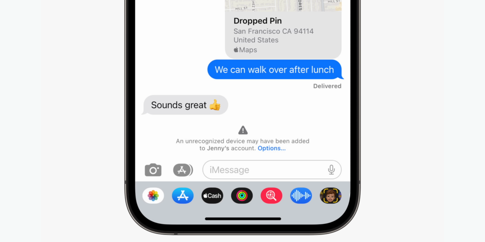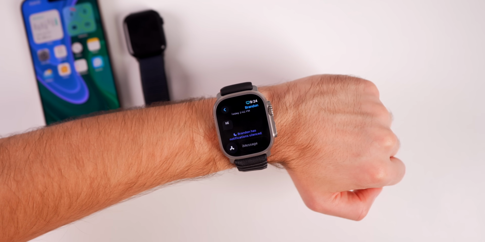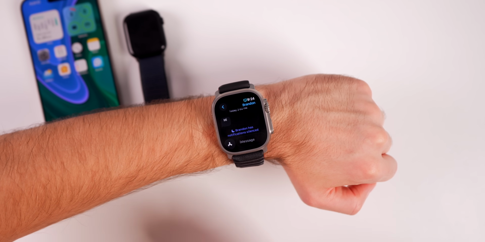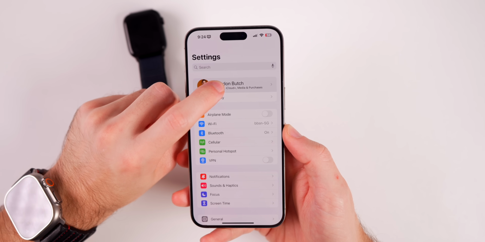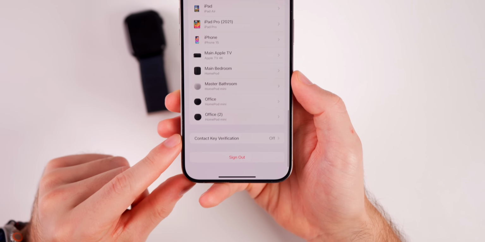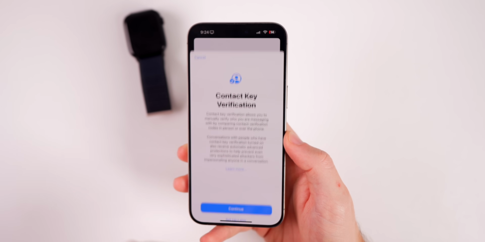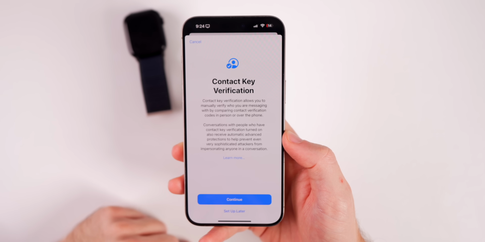And this is not going to apply to most normal people like you and I, but this will be useful for those in government or those who speak about confidential information through text message. And you can access this from your phone settings if you go to your iCloud section and then go all the way down to the bottom, and you will see we have contact key verification. If you go right here and then you turn that on, you will get the splash screen and the ability to set up contact key verification.